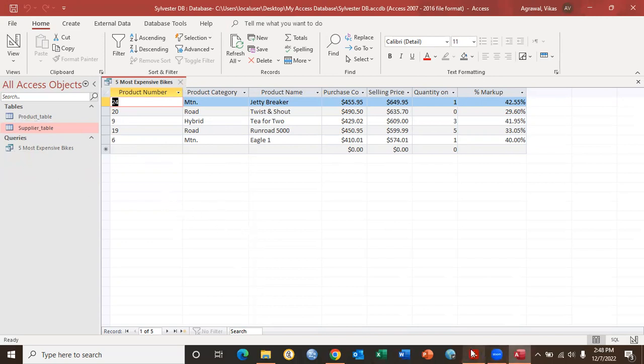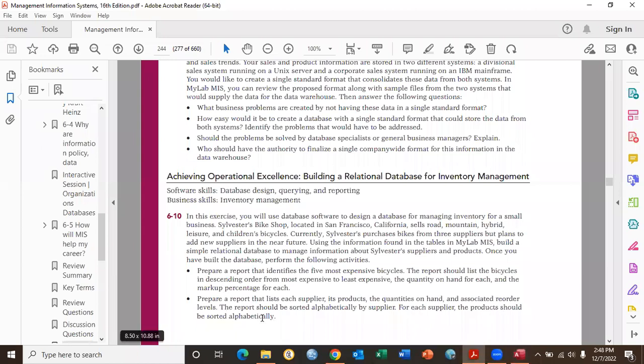Let's go ahead and do the second one. We need to create a query for each supplier that will list each supplier, each product, quantities on hand, and the associated reorder point, reorder levels. Okay, so let's go ahead and do that.